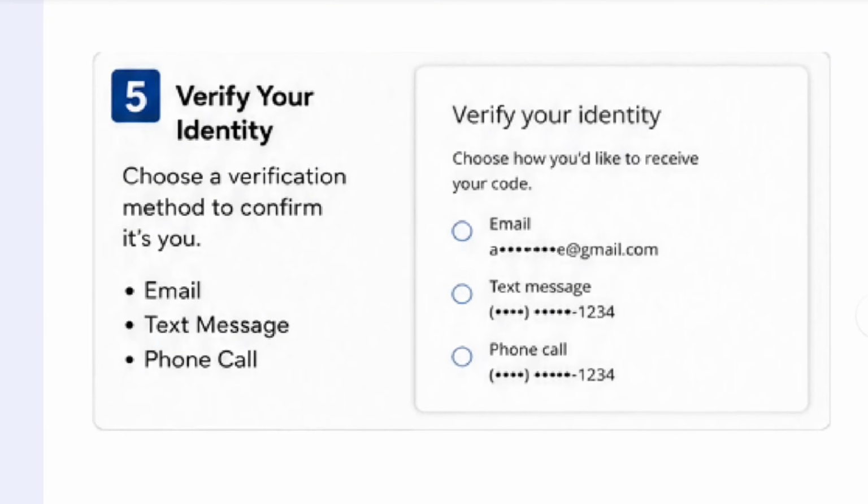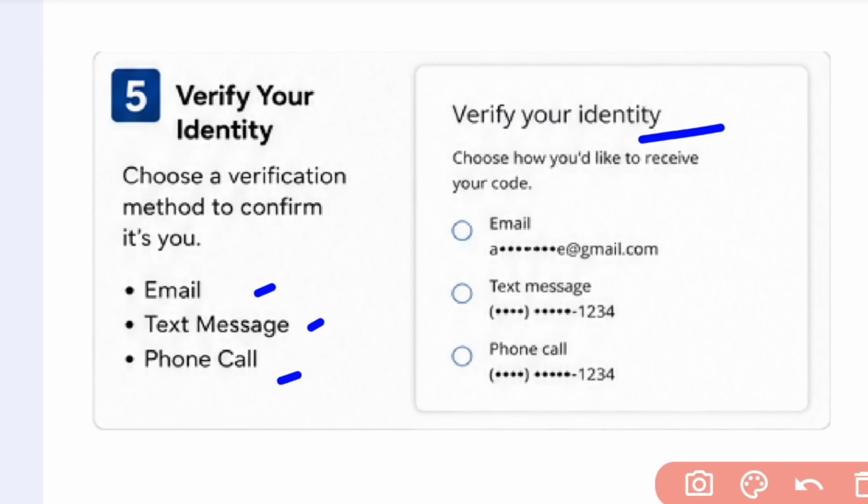After that, step five, verify your identity. Choose a verification method to confirm it's you. The options are email, text message, or phone call. Verify your identity with your email, text message, or phone call. So I click on the email button.